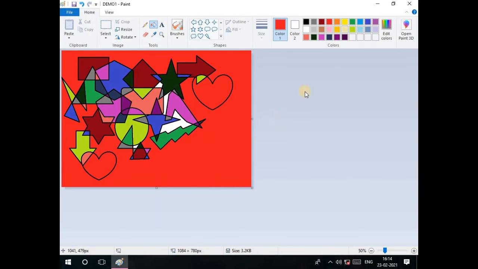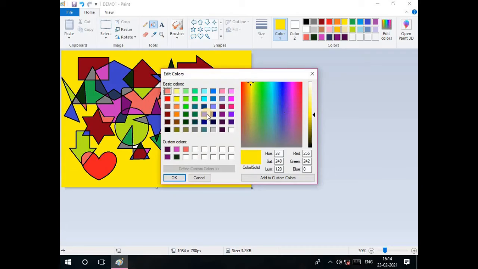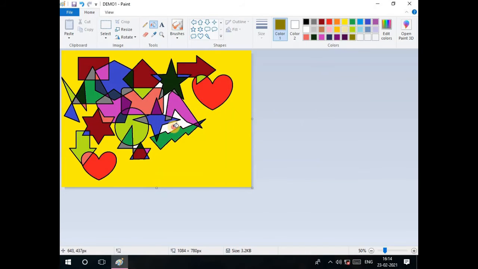So fill that color you want to set in the background. For example, this yellow color looks good. It's nice. But I want yellow in different shades, so I will choose this custom color. Okay, now I fill this color here. So our picture is something like this.